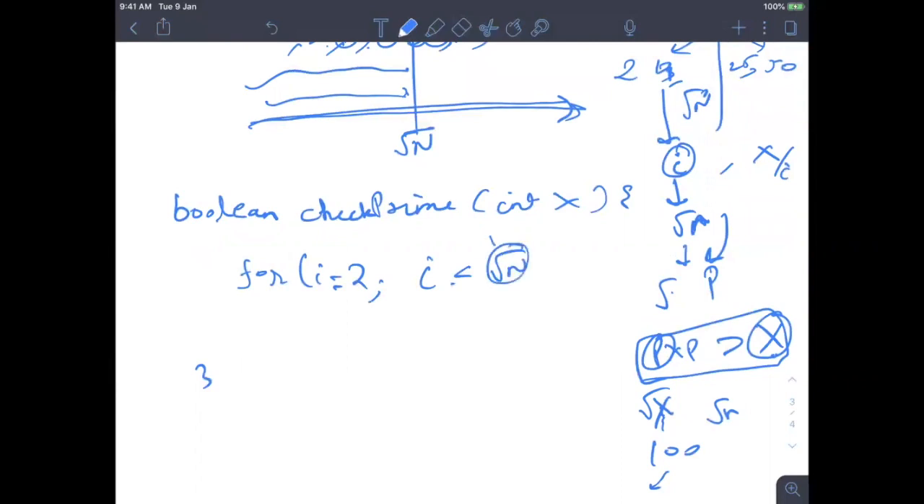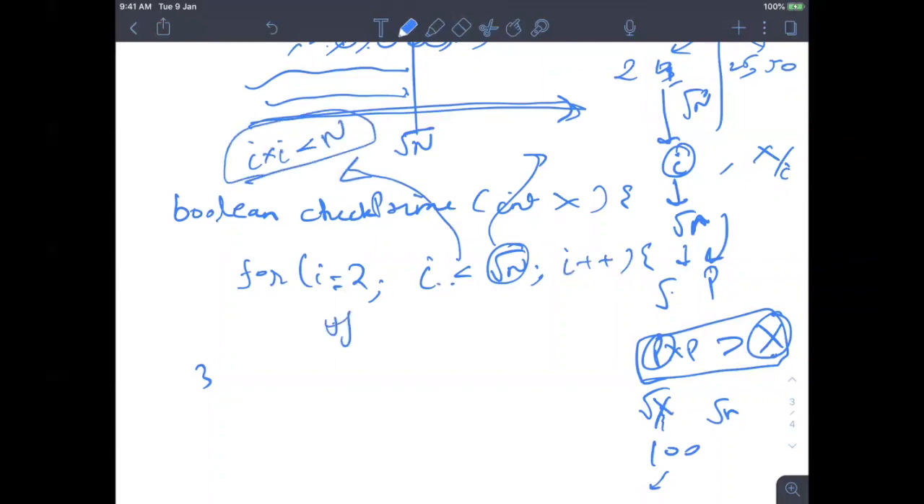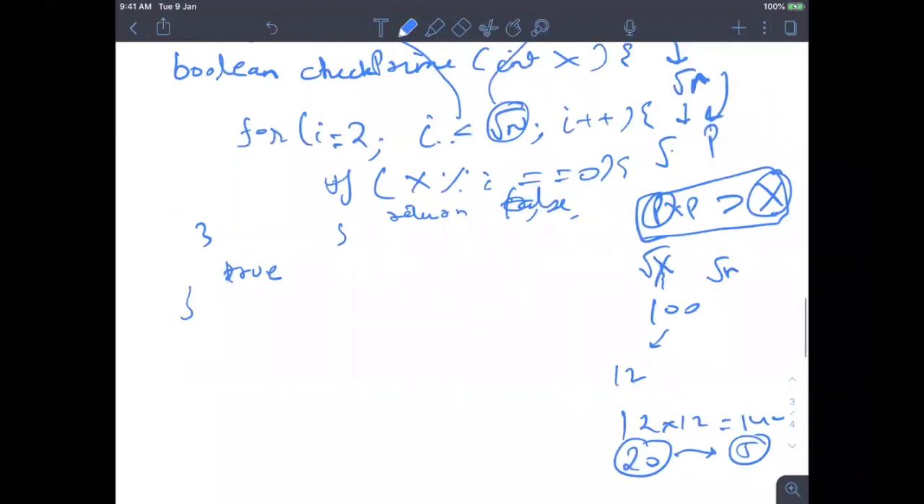So let's write this thing, root n. You have to figure out how you can do this. It's very simple. SQRT is a function that is present in maths. So loop till root n, i plus plus, or you can also write the condition as i into i less than or equal to n. Both are the same, this is better. Again the same thing: if x mod i is equal to 0, return false basically. Else return true.